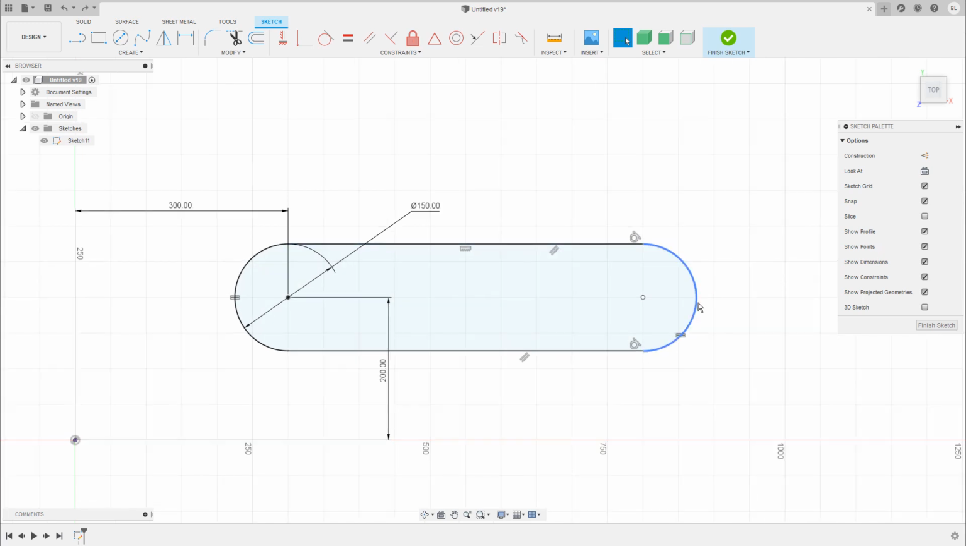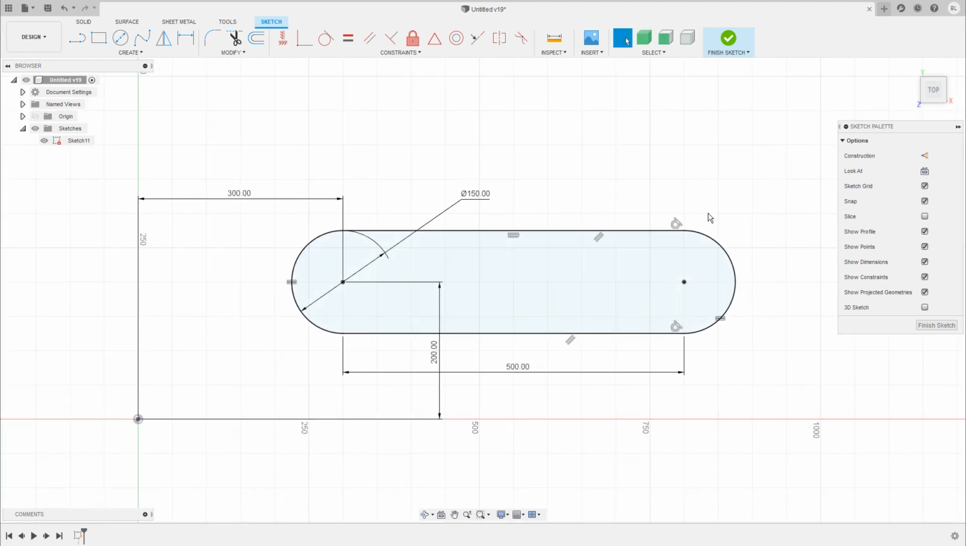The arch on the right is still blue, which means that the sketch is not fully defined yet. I can grab the center point of our circle here and move it around, and I can change this by selecting the dimension tool again and adding some dimensions to the line section in between, like so, and this turns my construction into a fully defined sketch.